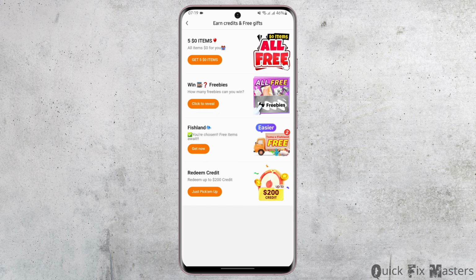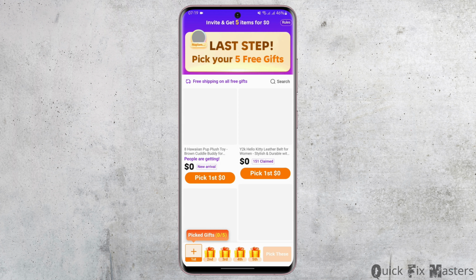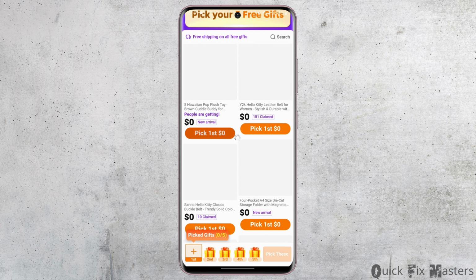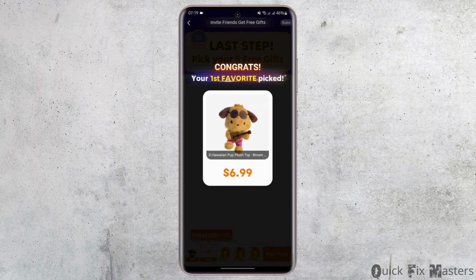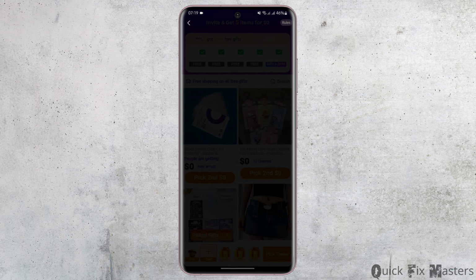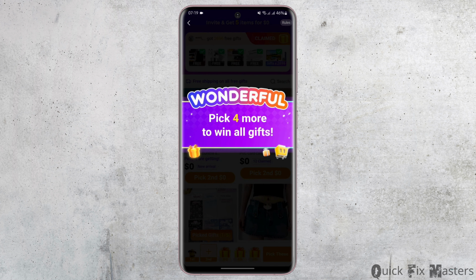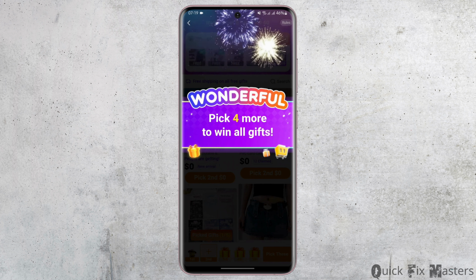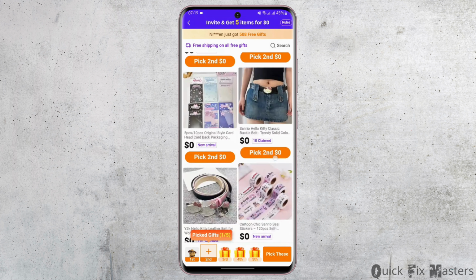For instance, I'll tap on get $50 items. Now as you do so, choose your gift. Then choose your second gift. Just like so, pick 4 more gifts to win all the gifts.